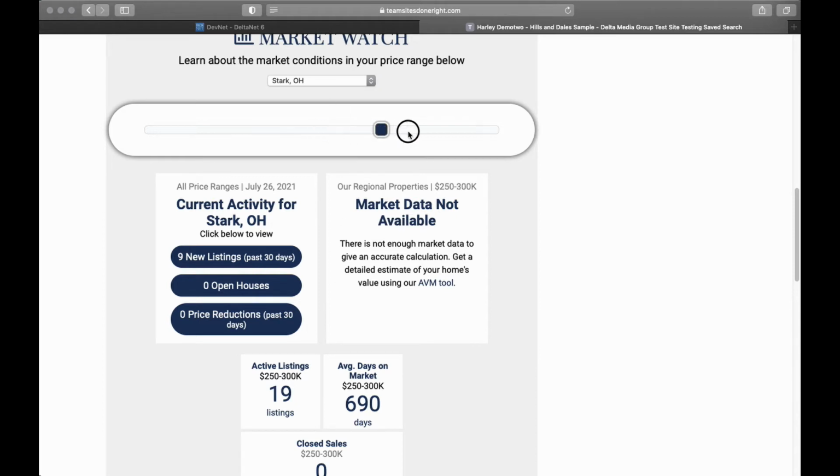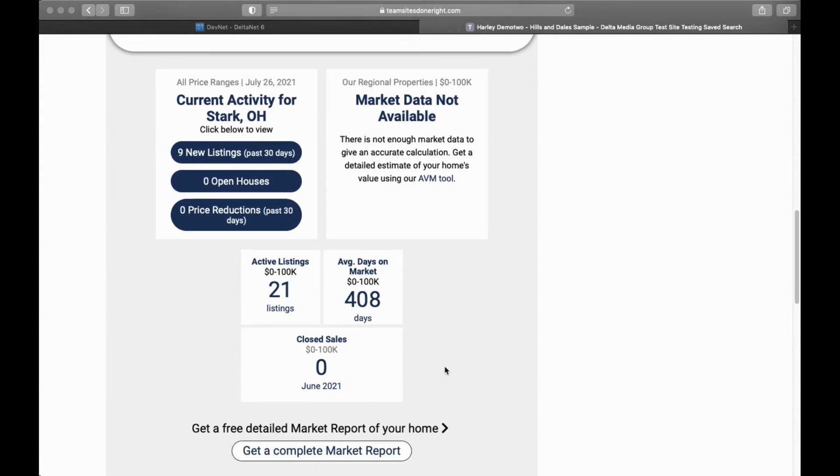And then this slider allows me to choose the different price ranges. And then you can see it redraws all the statistics based on the price range I choose. And you can see right here it's actually showing me the price ranges. So there we go, pretty cool.